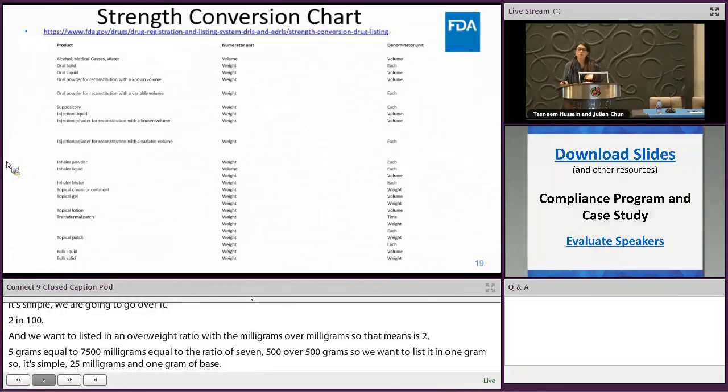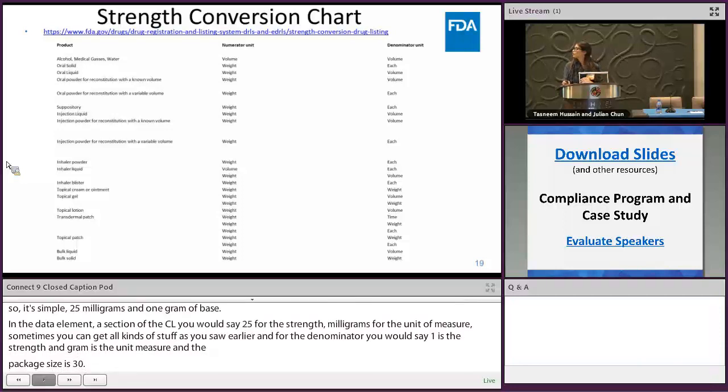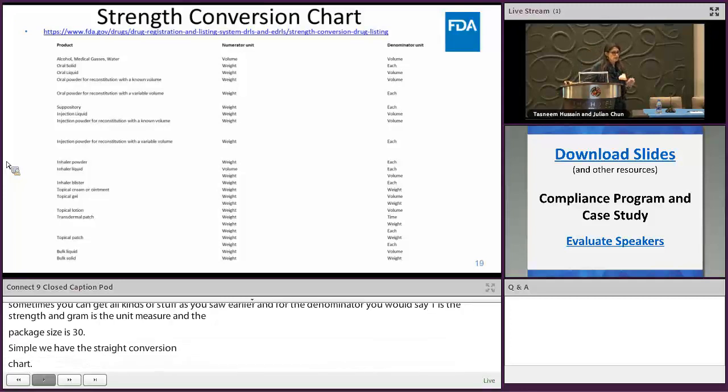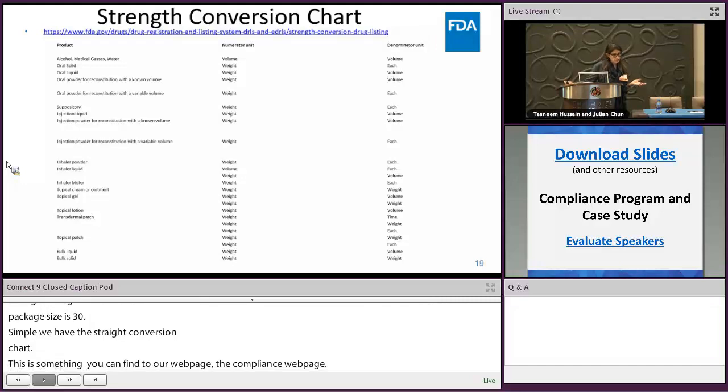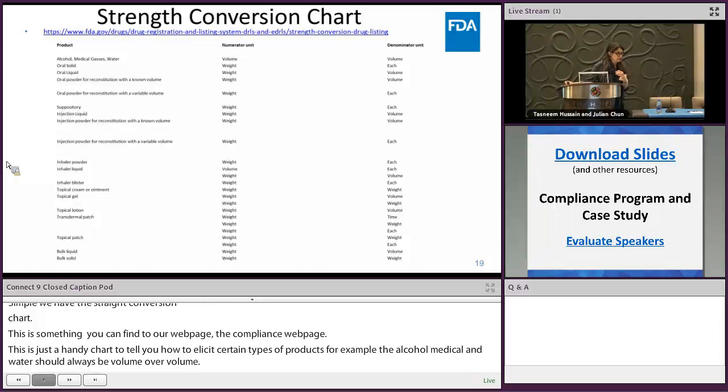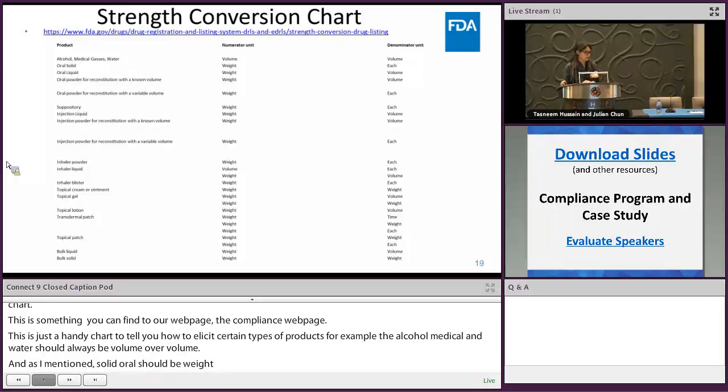Now we have the strength conversion chart. This is something that you can find through our web page, or compliance web page. This is just a handy chart to tell you how to list certain type of products. For example, the alcohol, medical gases, and water should always be volume over volume. And as I mentioned, the solid oral should be weight over weight, or weight over each. And then the patches, as I mentioned earlier, it can be 3 different ways. It can be weight over time, or weight over each. So just make sure that it's consistent. Sometimes there's a lot of confusion with that.